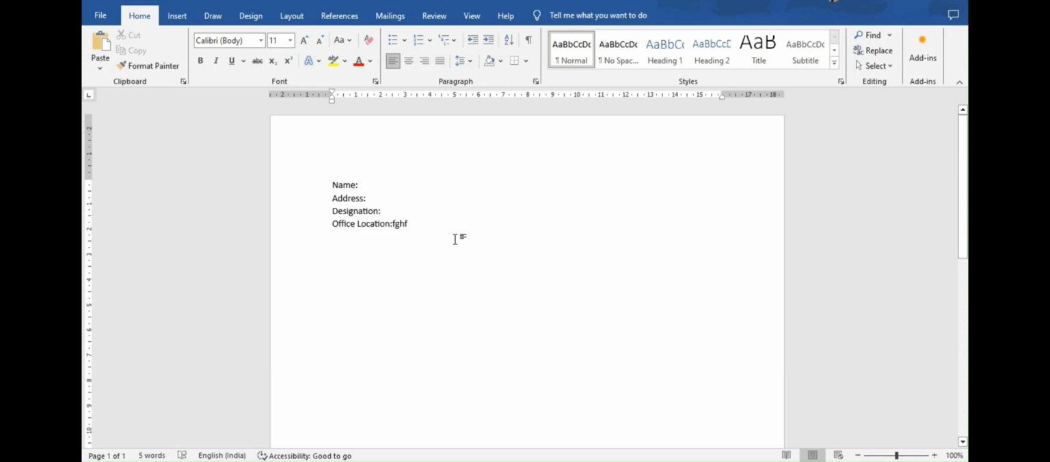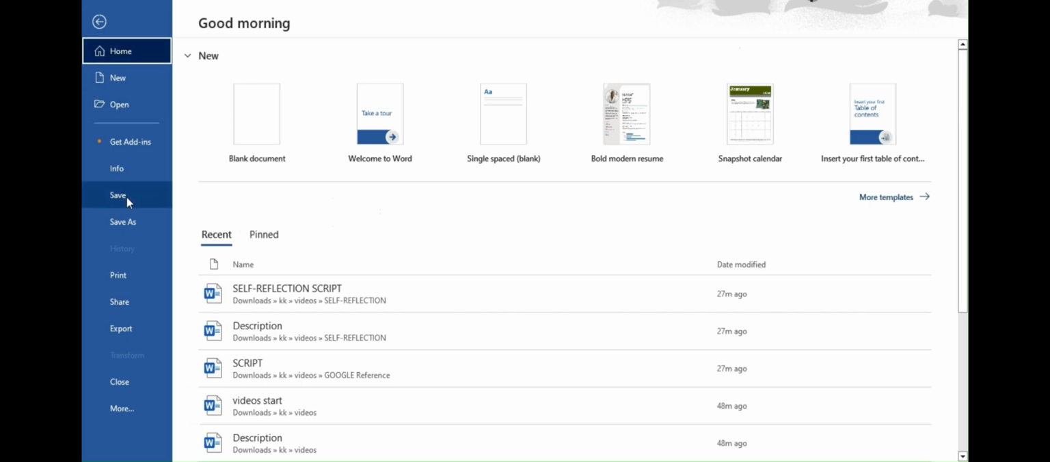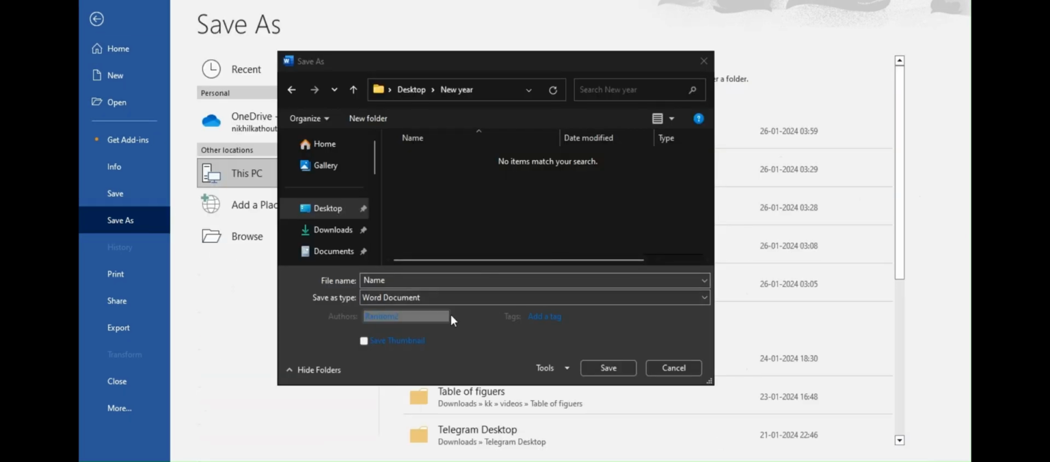Now let's check the second method. For that you have to save the document. Again, click on File on the ribbon. Then click on Save. There you will see Author below Save as type.